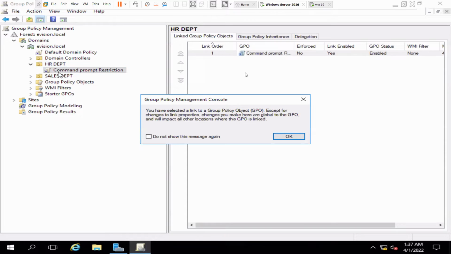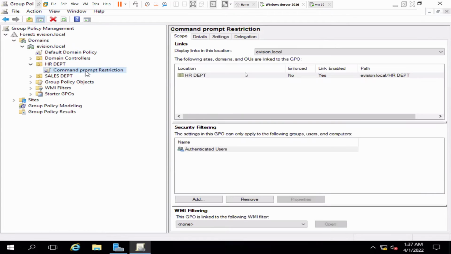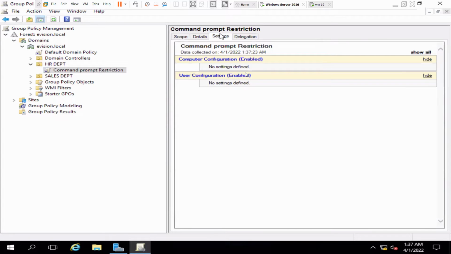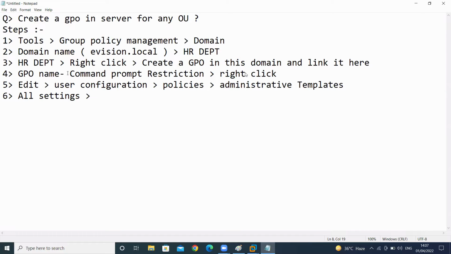Now see, I have a GPO named command prompt restrictions. But in this GPO, if I click on Settings, I'm getting a report saying computer configuration, no settings defined, user configuration, no settings defined, which means there are no security settings present inside this GPO. इस GPO के अंदर कोई भी security setting present नहीं है. So I have given the GPO name, command prompt restrictions. Then I will right click and click on Edit. I'm just following all the same steps.